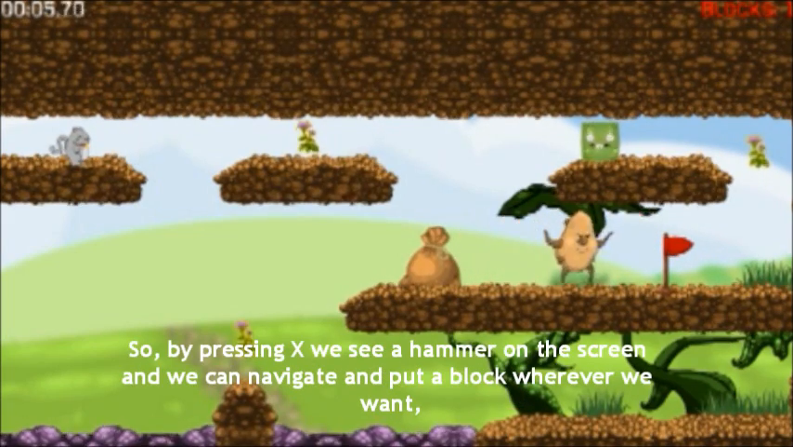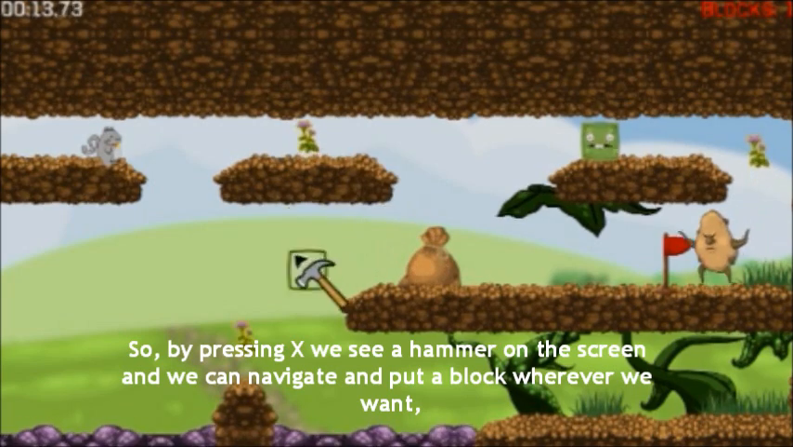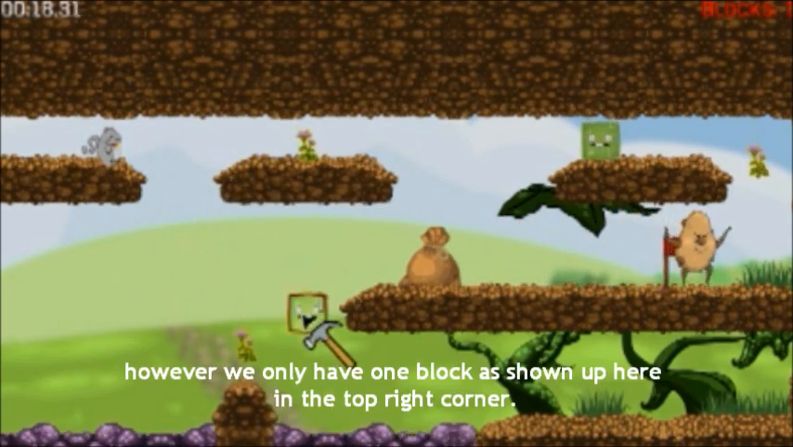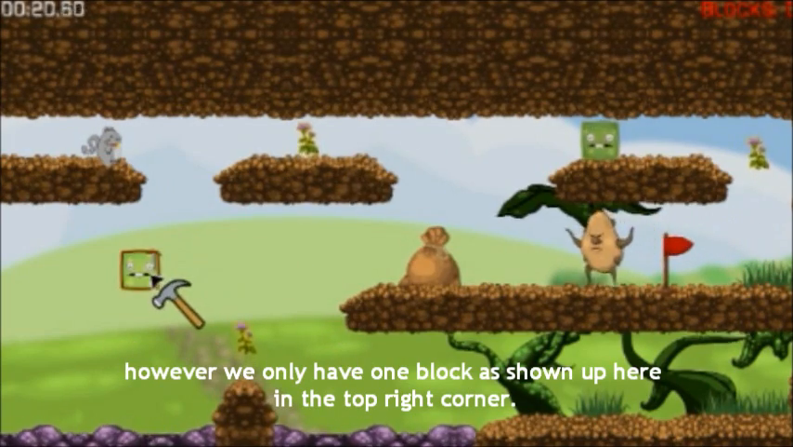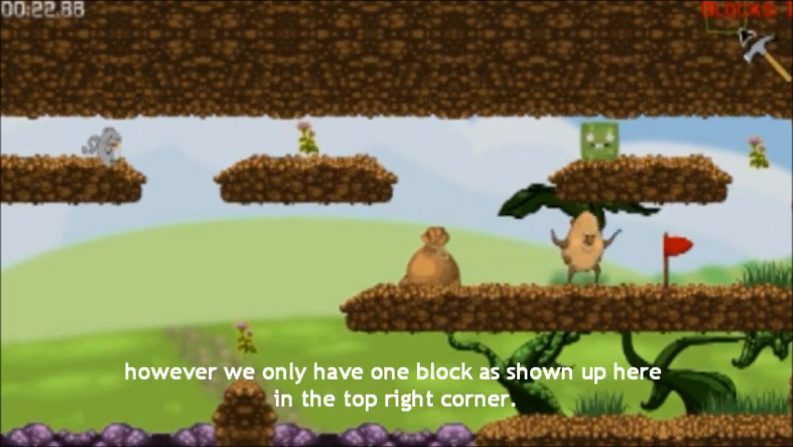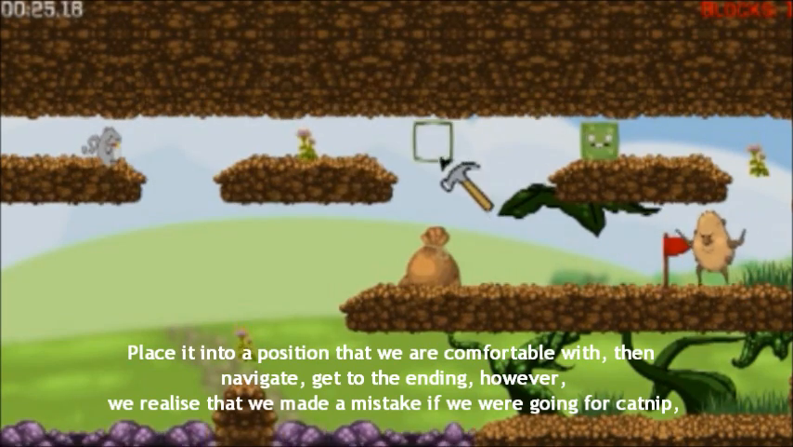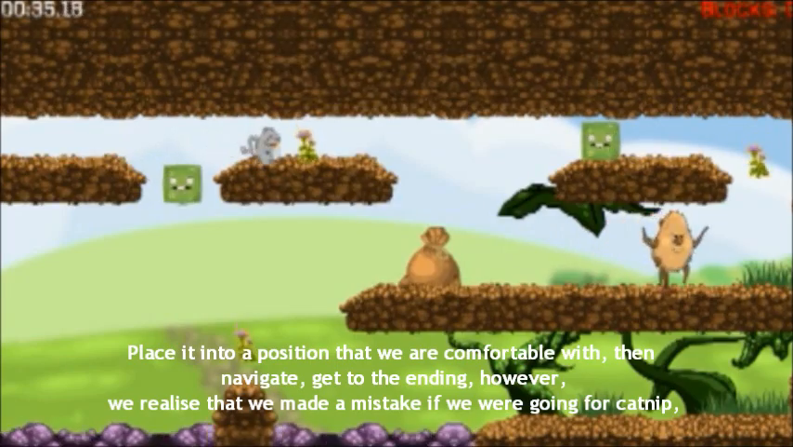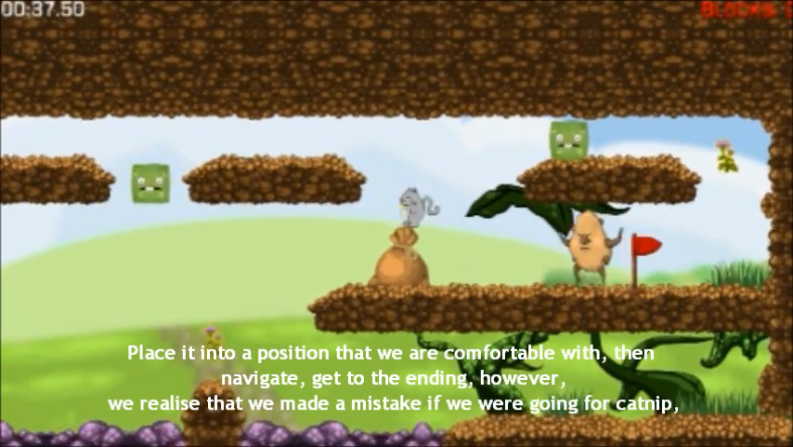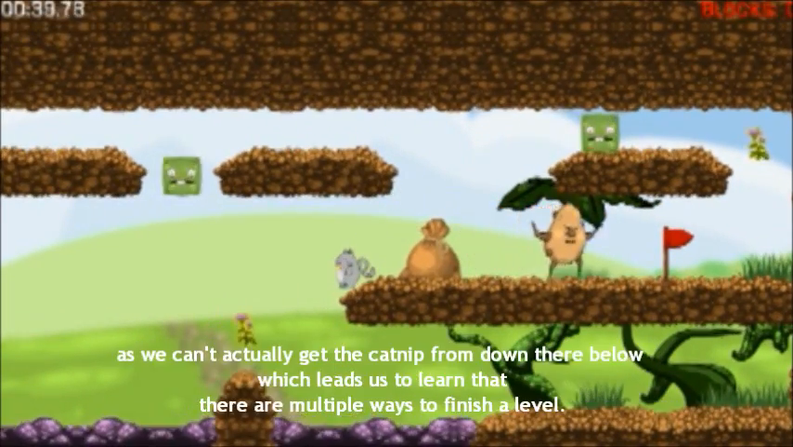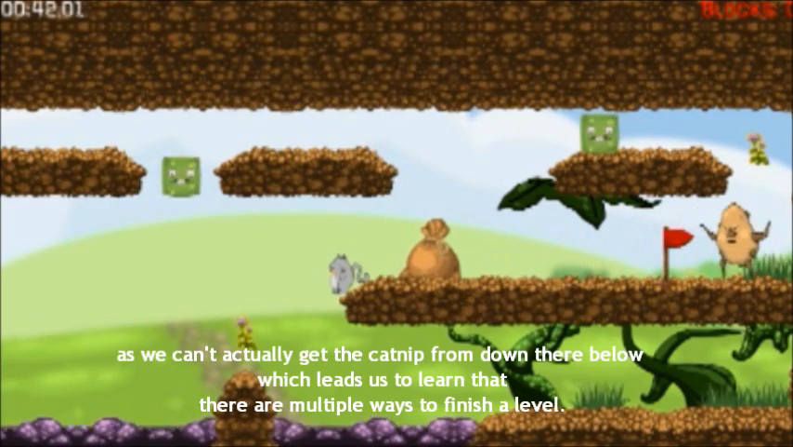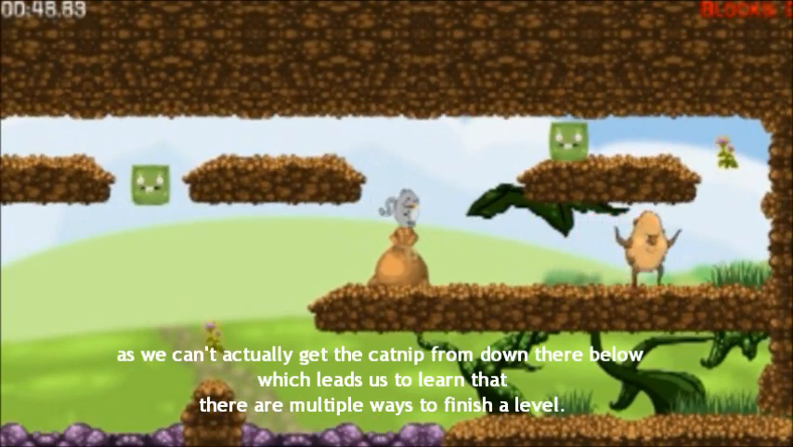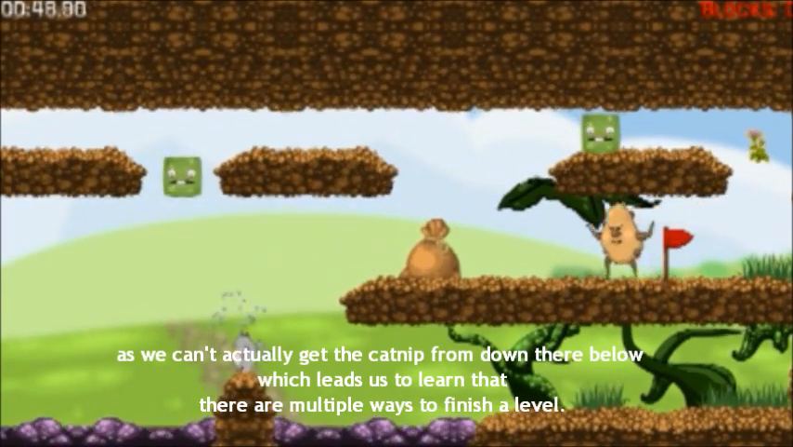So by pressing X, we see a hammer on screen, and we can navigate and put a block wherever we want. However, we only have one block, as shown up here in the top right corner. We place it into a position that we are comfortable with, and then we navigate and get to the ending. However, we realized that we made a mistake if we were going for catnip, because we cannot actually get the catnip right down there below, which leads us to learn that there are multiple ways to finish a level.